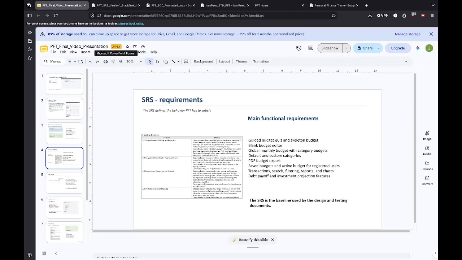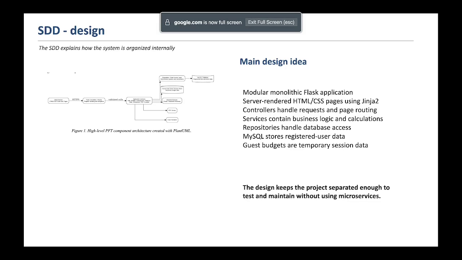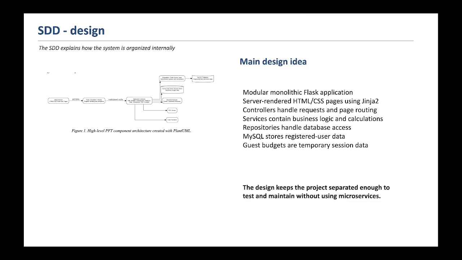Now, if we move on to the second document, the Software Design Document, or SDD. It explains how the requirements from the SRS were converted into technical design. PFT uses a modular monolithic Flask application. The browser displays server-rendered HTML and CSS pages. Flask controllers handle requests, service classes contain the business logic, repositories handle database access, and MySQL stores registered user data. Guest budgets are stored temporarily in the user session as opposed to the database.